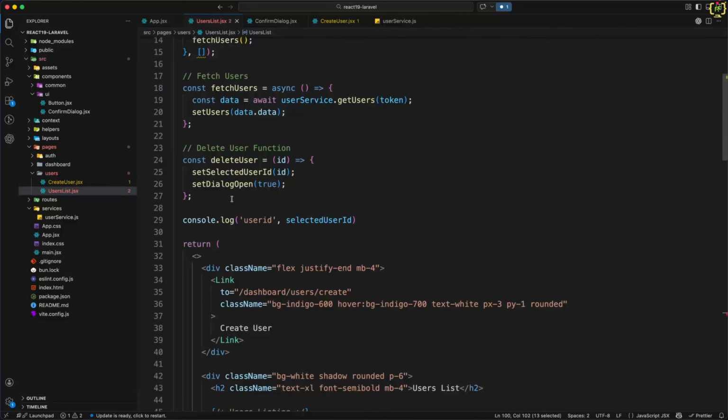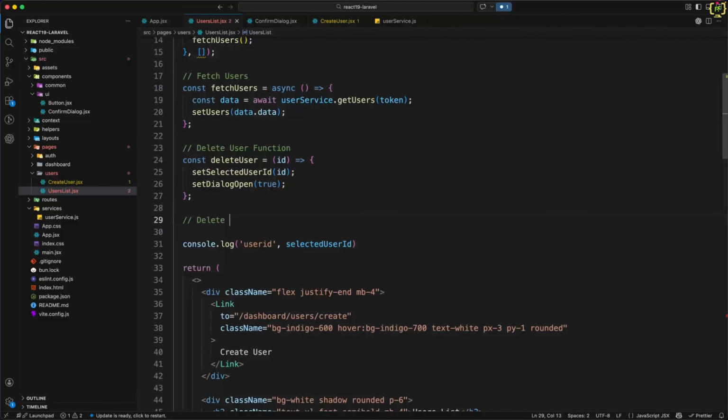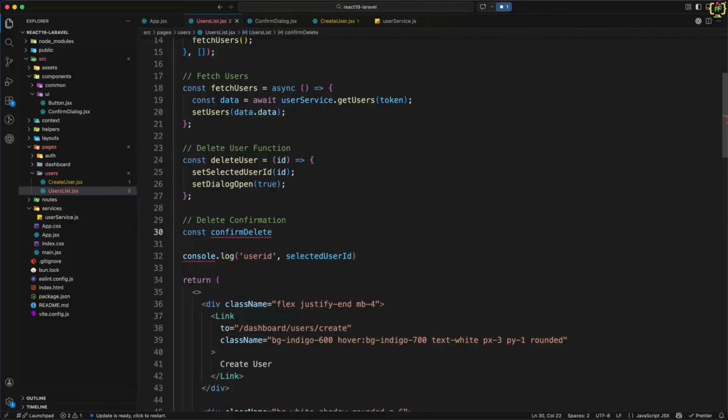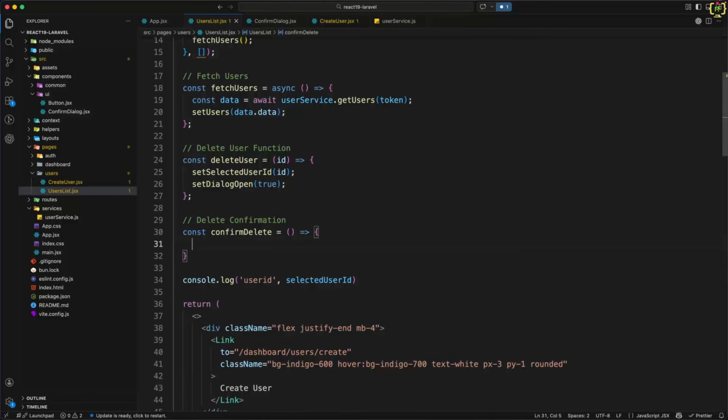So here I will define the delete confirmation, const confirmDelete, and in this function we will perform the delete operation by making one API call. From here we will pass the selected user ID to the backend API, and that API will delete the user from the database. We already created one API on the Laravel side. After getting the response, we will just refresh this listing.